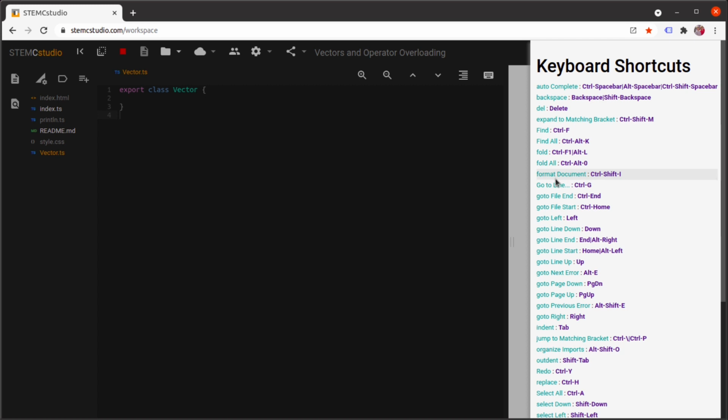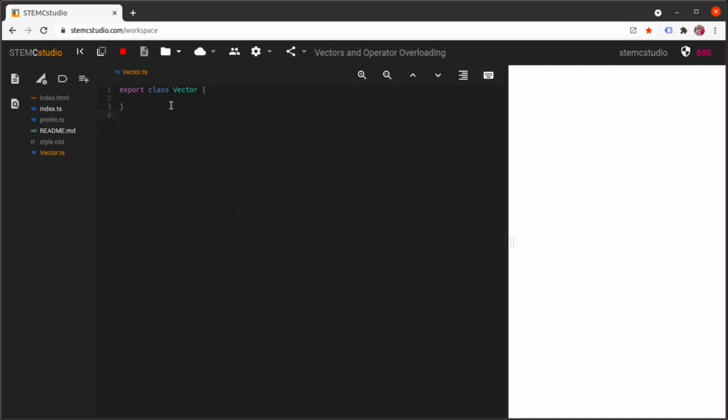Control-Shift-I is the keyboard shortcut for formatting the document. Okay, so this is the basic idea. We create a class. How do we use that?